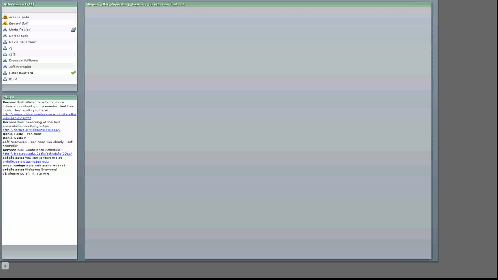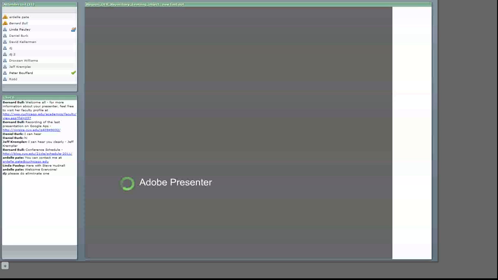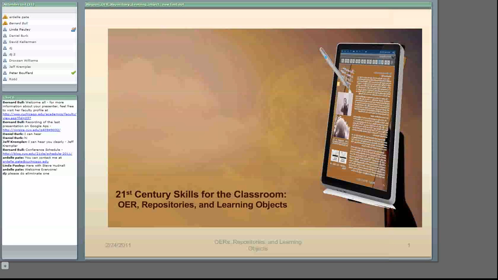classroom. 21st century skills as they apply to OERs, repositories, and learning objects. I'm going to be tying this into our movement in the K-12 classroom, also in higher ed, and the National Education Tech Plan 2010, now 2011, which has moved out of its draft form and now actually is being put into law. So we'll be talking about those things as we go through.